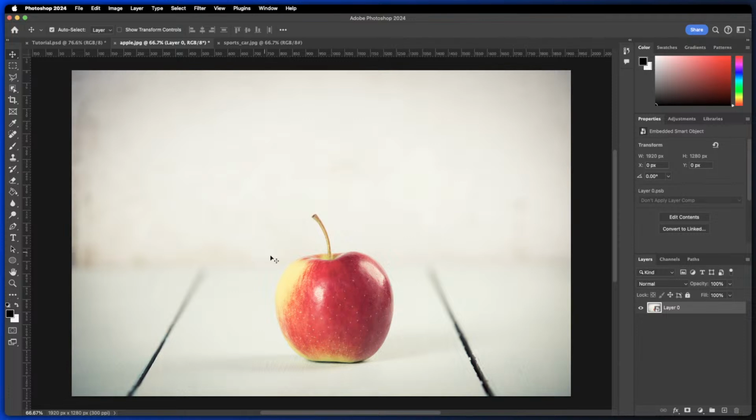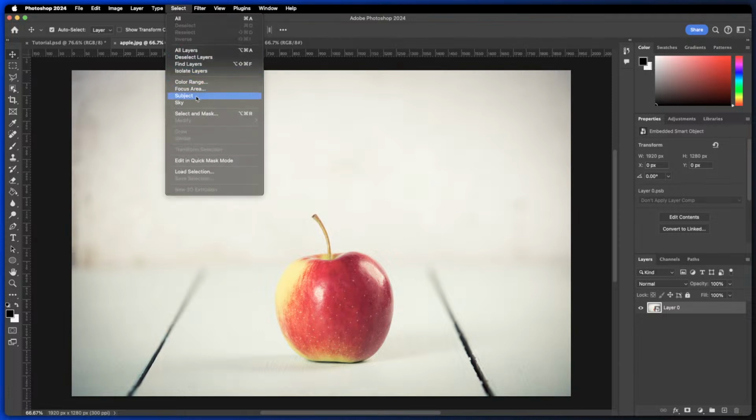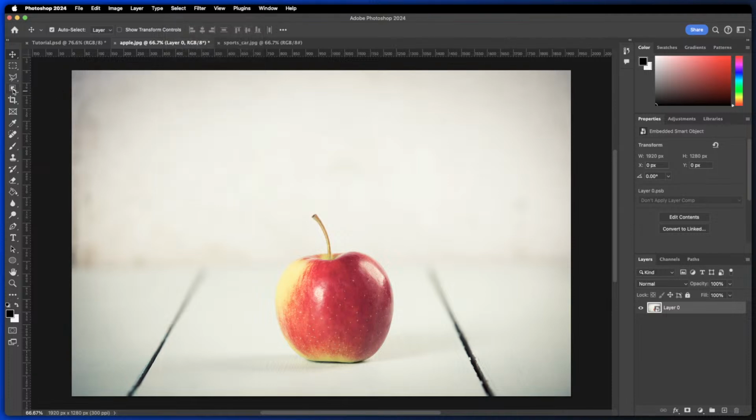So in order to do this, we can first create a selection of the object in our scene. If you have a subject in your image, you can go to Select and Select Subject, and Photoshop is going to try and select that subject for you. I like to use the object selection tool when there's not a real clear subject. Select Subject can do a pretty good job at selecting objects too, but it's slightly easier to use the object selection tool.